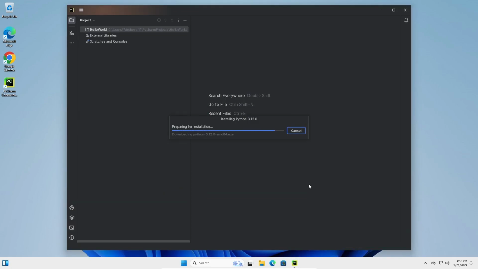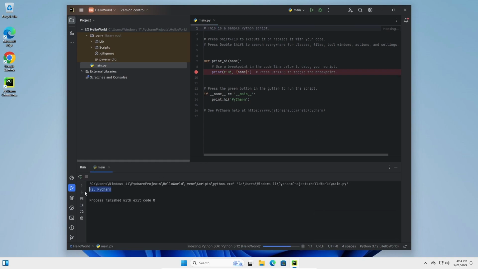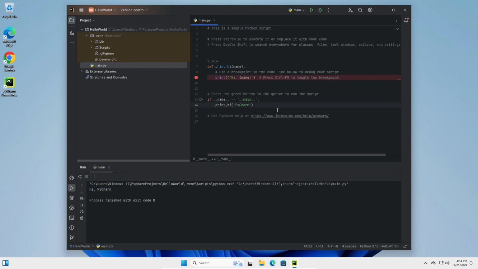It takes about a minute or so to create the project, and when it's done, we can see the default program that comes with a new project. To run the program, click on the green Play button, and at the bottom of the screen, we can see the output from the program. Let's try to change the text, and if we run the program now, we can see that the output of the program updates accordingly.